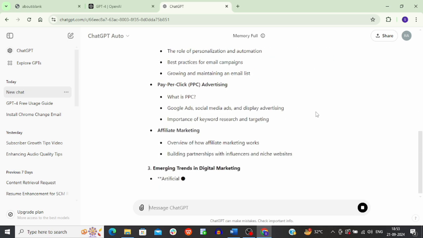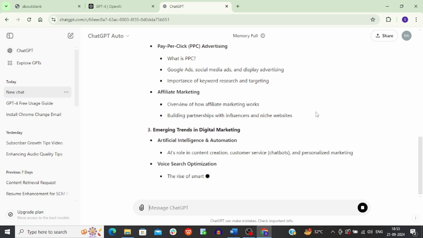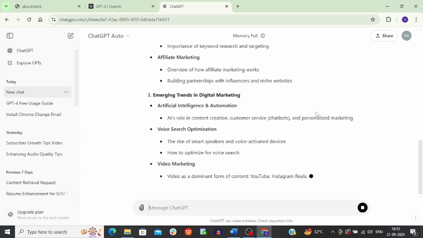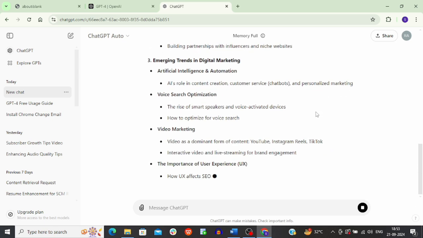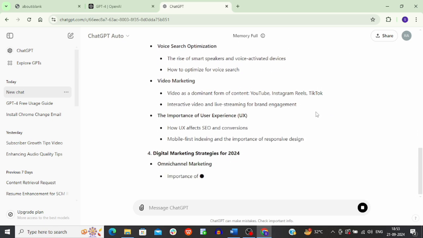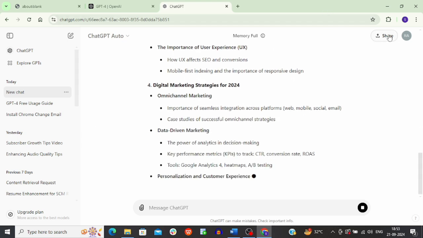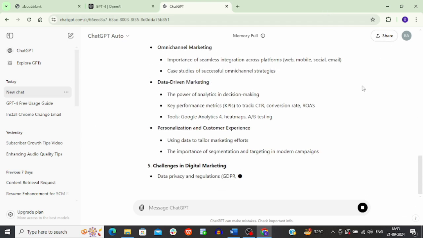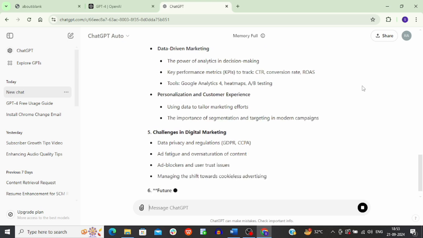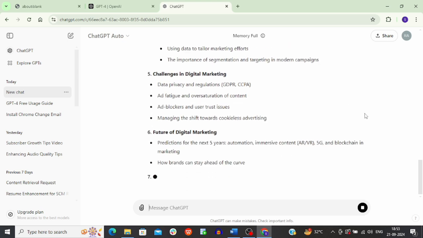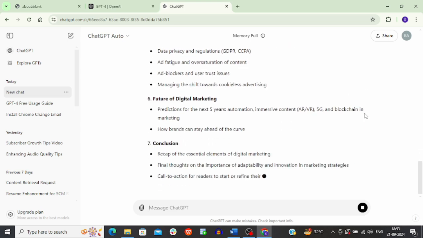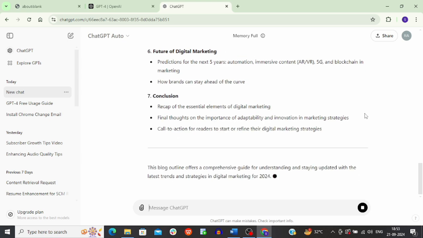In a similar way, you can customize your prompt or any requirement. You can ask ChatGPT, and ChatGPT can immediately provide the content for you, which you can use in your project or any requirement, anywhere you can use it for your work.